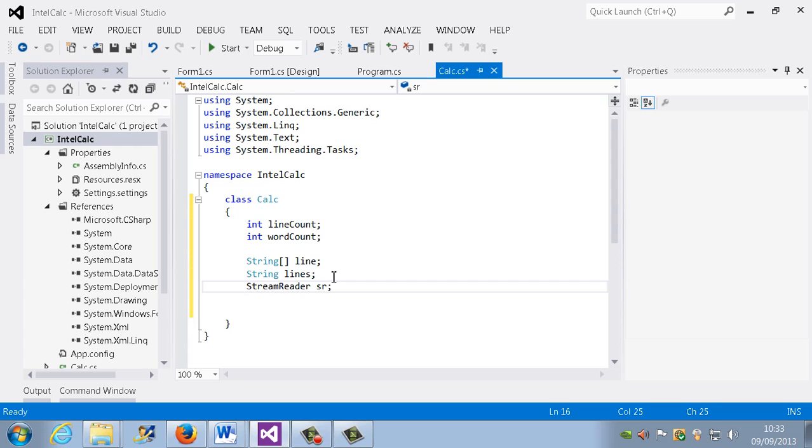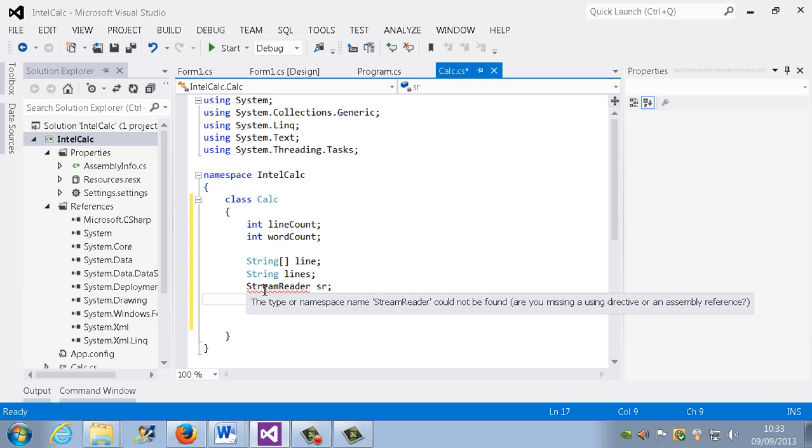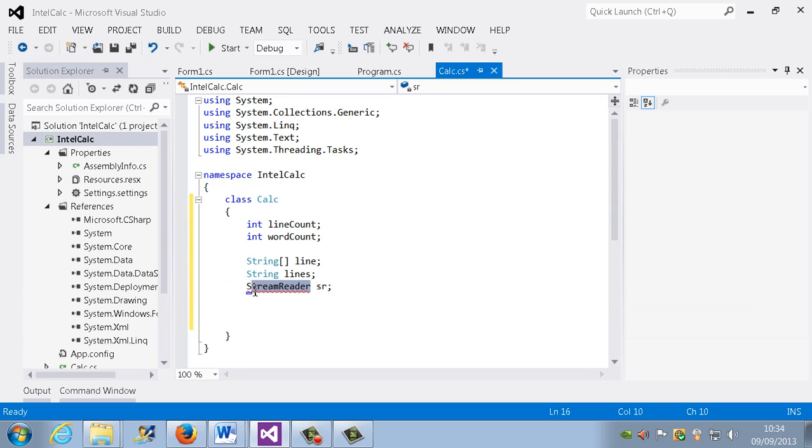sr, and you might notice that it doesn't recognize it, and I've done that on purpose. It says the type or namespace name stream reader could not be found. Are you missing a directive? So it's given us a hint that we need to include the right namespace, or the actual library or namespace.